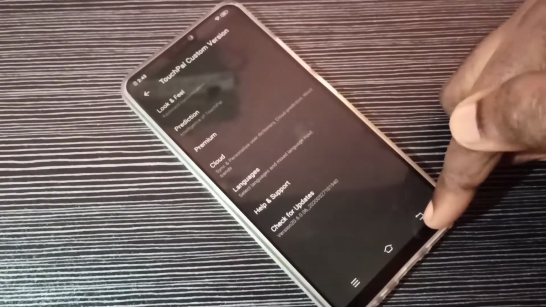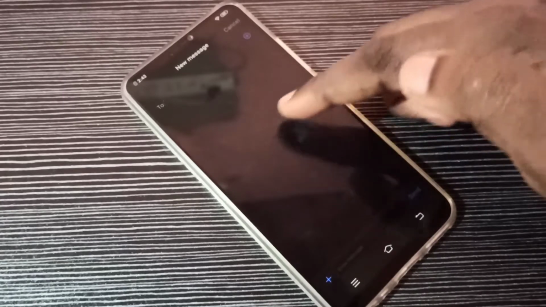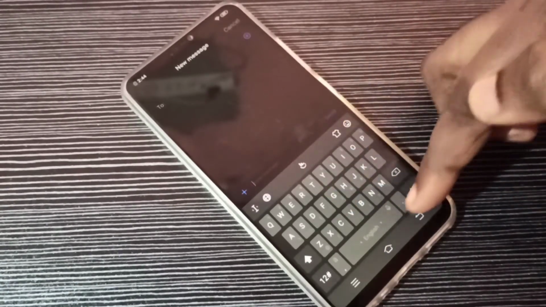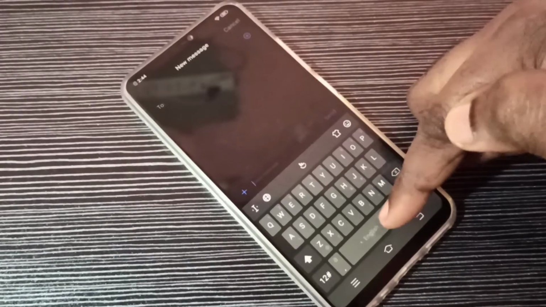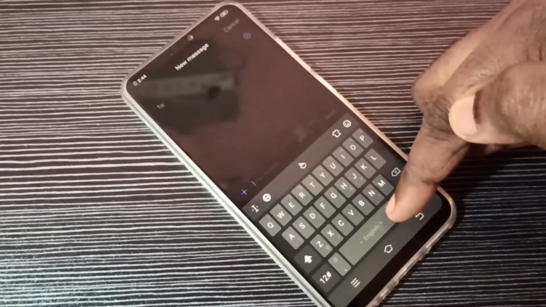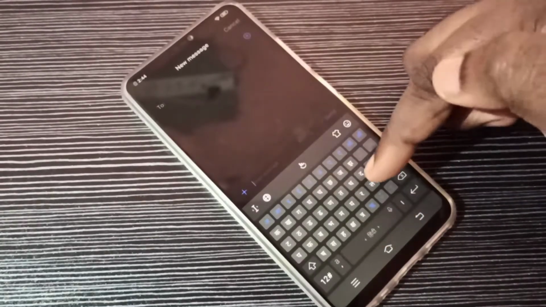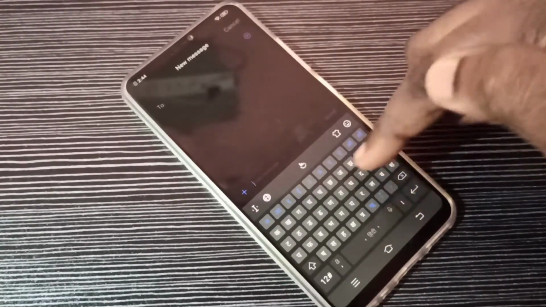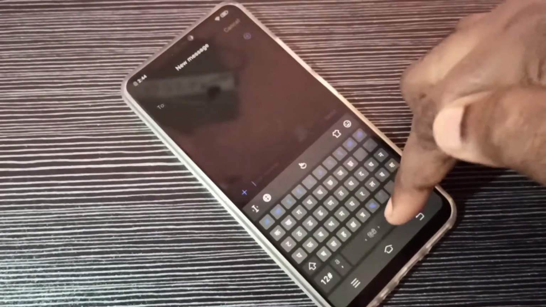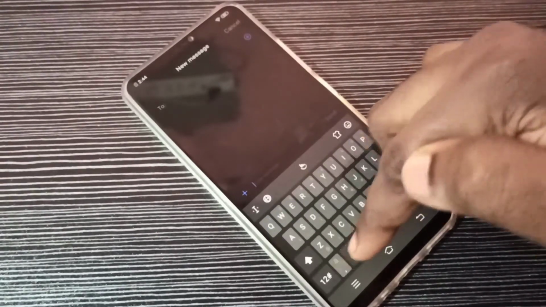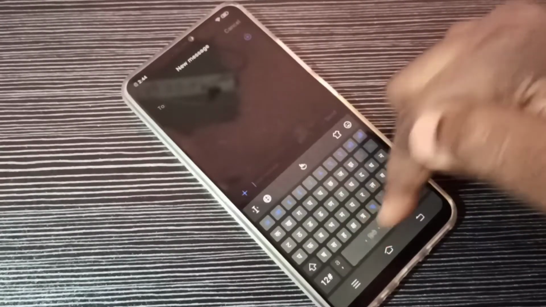So let me go back. Now I am in messages app. Tap here. Here you can see the keyboard. Here on this button we can swipe left or right to change the language. See, now we can see Hindi, English, Hindi, English. We can swipe left or right, so that way we can change the keyboard language.